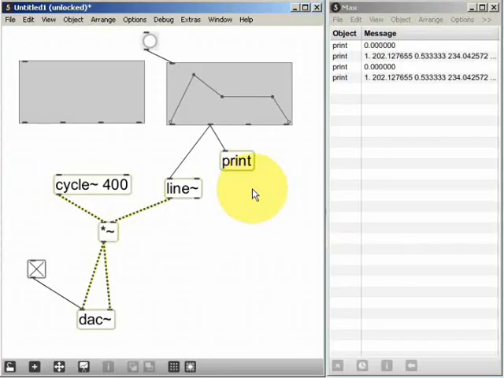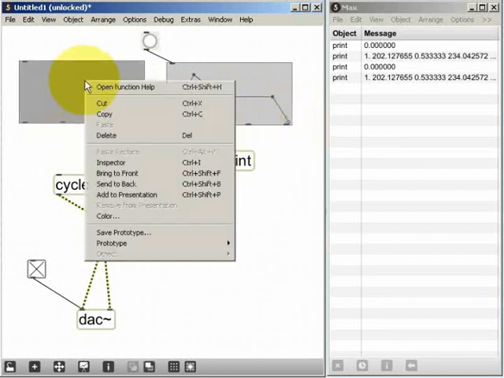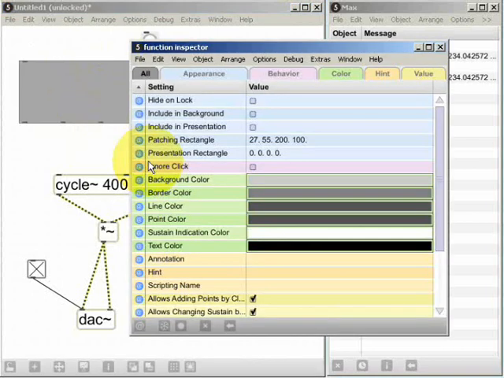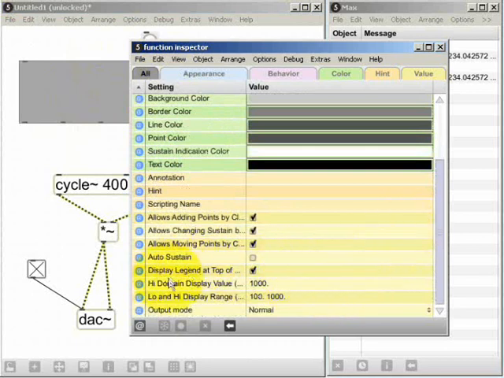Now, by default, the vertical range of the function widget is 0 at the bottom to 1 at the top, and 1,000 milliseconds along the x-axis. You can change those settings by right-clicking and choosing Inspector from the context menu. Scrolling down, there is the x-axis value where it says high domain display value, and I've left that set to 1000 in this case.